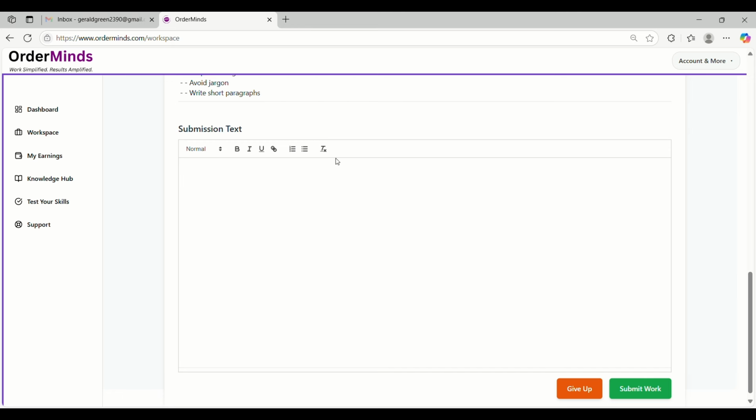Submit the work here in submission text. You can either write your content directly here or paste it here if you choose to write it offline. You click on the Submit Work button to submit your work. There is also a Give Up button which you can click if you wish not to work on this order and get a new task instead.